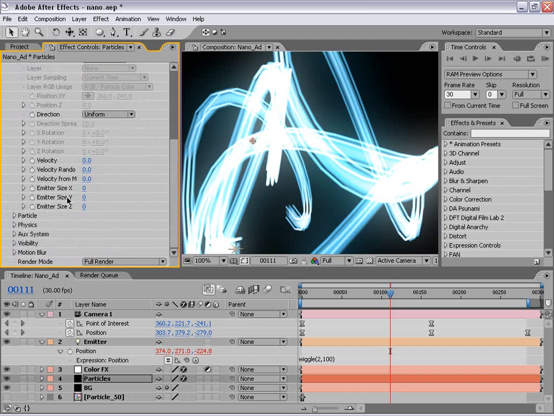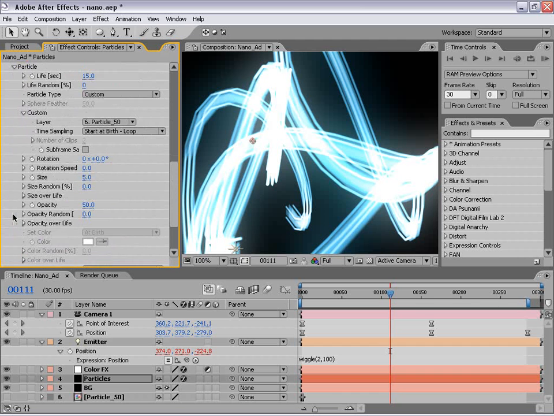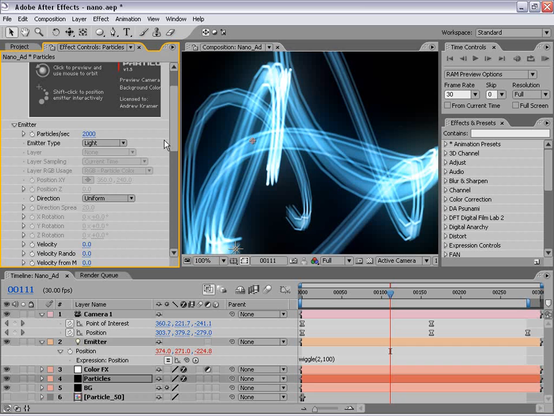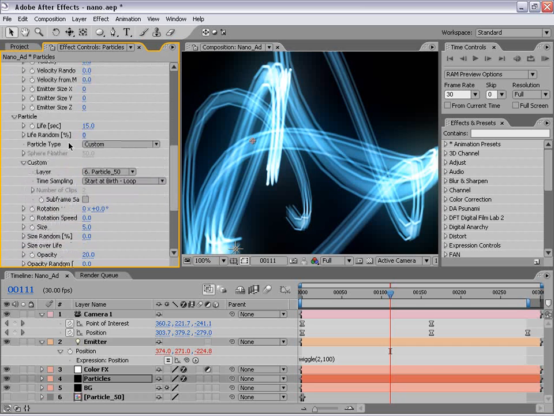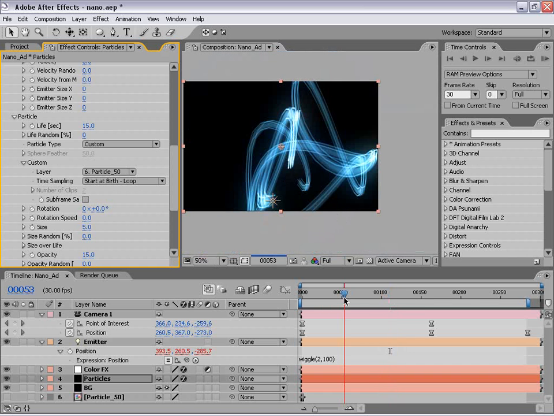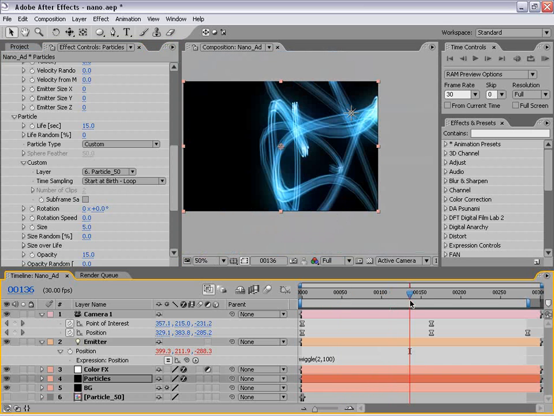And what you also want to do is go down to the particles and bring the opacity down. So the opacity and the particles per second, those two kind of go hand in hand, because the more particles, the more opaque it's going to be, and you need to kind of balance that out by bringing the opacity down to what you think is necessary for this effect to look proper.